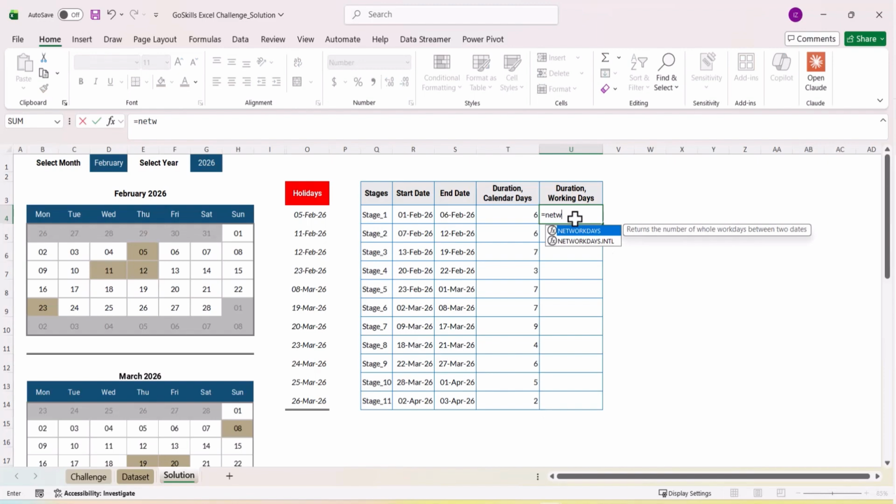Now, the regular version of NETWORKDAYS assumes Saturdays and Sundays are your weekends, but there's also an international version, NETWORKDAYS.INTL, that allows you to specify different kinds of weekends in case your work calendar is different. For this challenge, let's use the international version so you can see what that looks like.